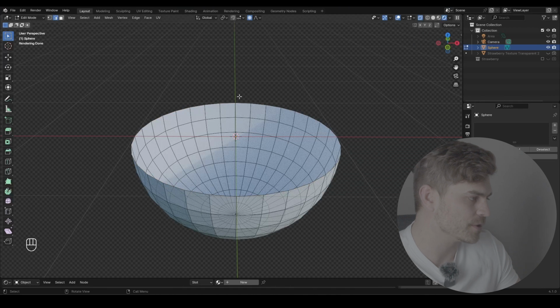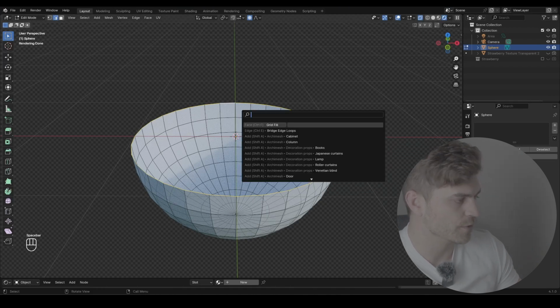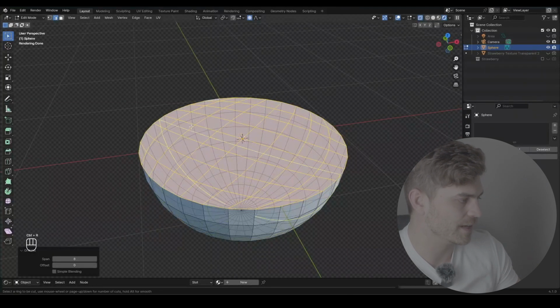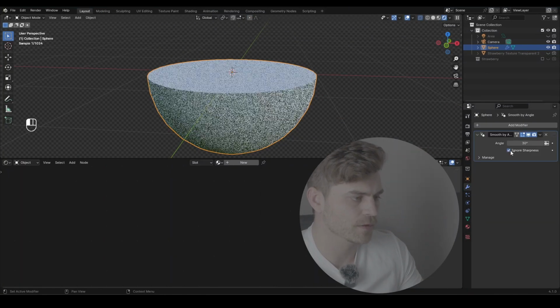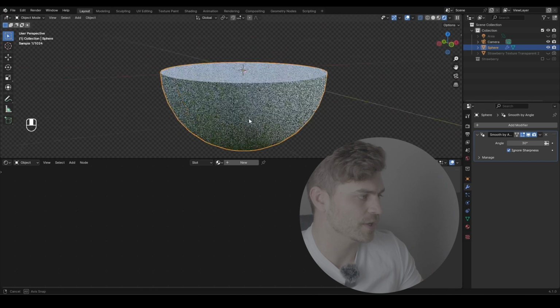Now I'm going to fill this up, so select this edge, search menu, grid fill. And now we have a grid and the line goes all around. So I'm going to make a texture for this, but first let's go to the modifier section, normals, smooth by angle, ignore sharpness, and now this is shaded smooth.